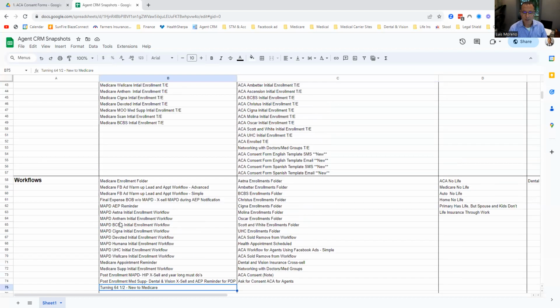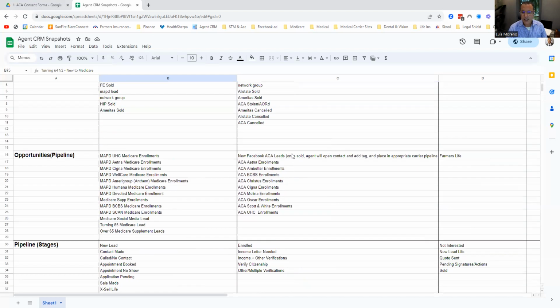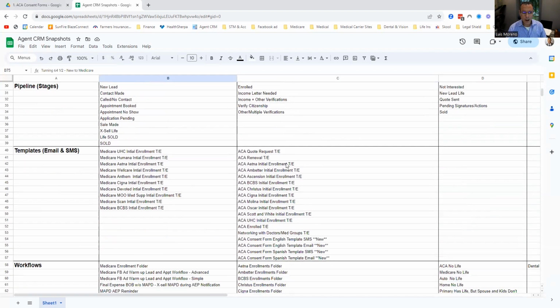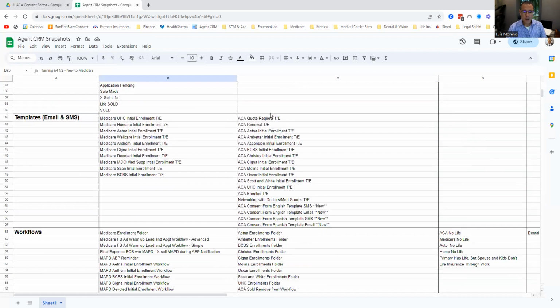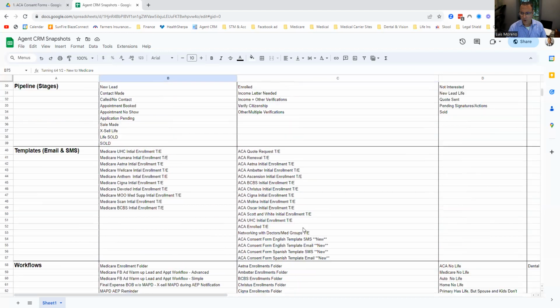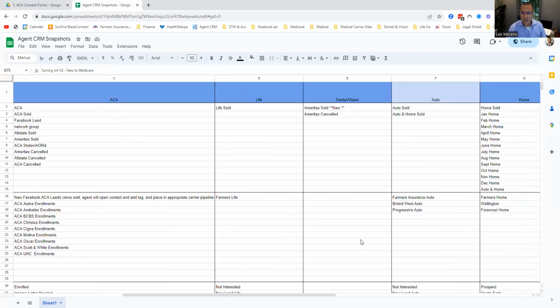Beautiful. Okay. On the ACA side, I've got these tags. I've got these pipelines. I've got these stages within the pipeline. I've got these templates already set up, and I've got these workflows. Okay, I have a ton of stuff for you. I don't have very much on the life side. Okay, here's my life stuff. I do have dental and vision, and I've got auto, and I've got home stuff. So you get all that. You don't have to build it out.